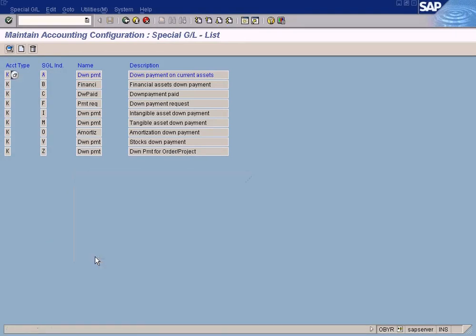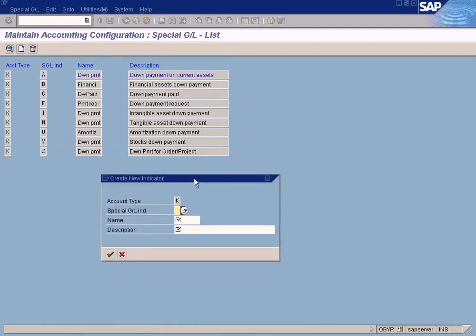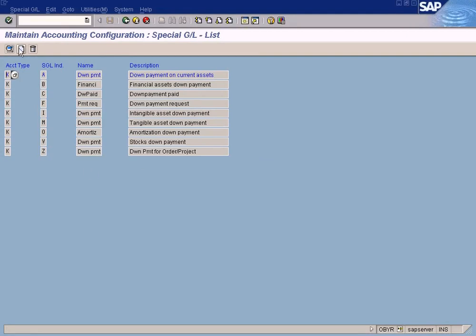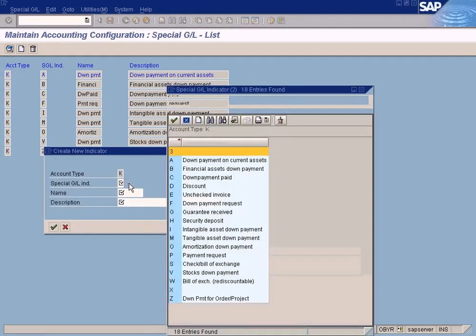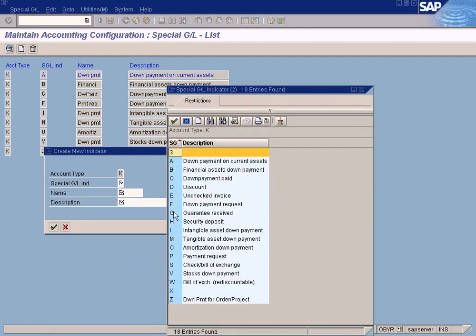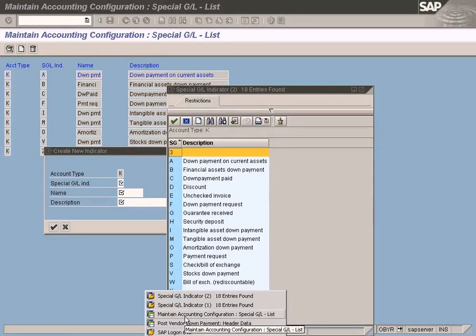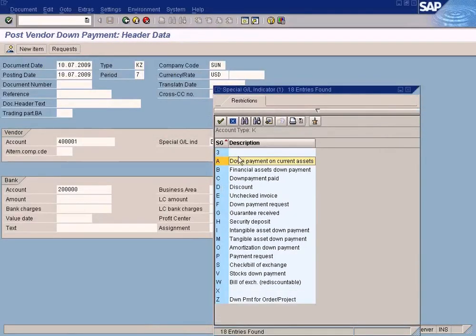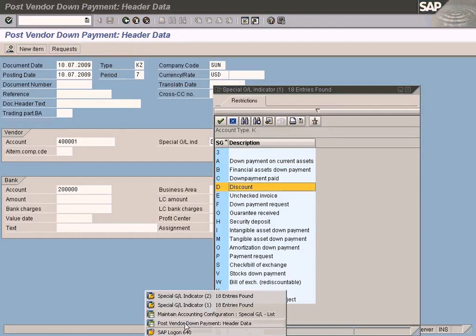Okay, let us see what is available for us to use. One way to check the full list of special GL indicators, just press new here and then pull out this button here. You can see all the special GLs which have been created in the system using other special GL creation screens as well. This will correspond to this list here in the post down payment screen. So you can see D has been created already.